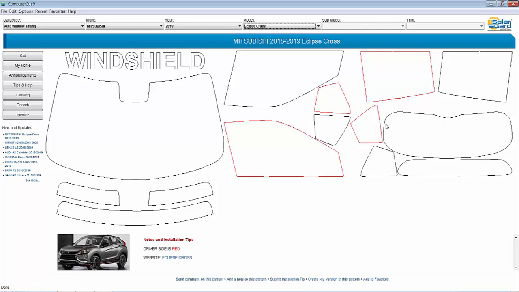Everything is prearranged for cutting on 40-inch material, so these patterns are arranged for cutting on a 40-inch. And what we've done is we've made it a little bit easier for you so you don't have to move windows around. But when you cut a car, you're not going to cut a whole car at one time. You want to cut a section at a time.